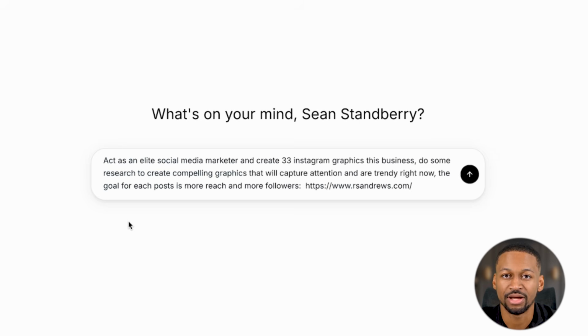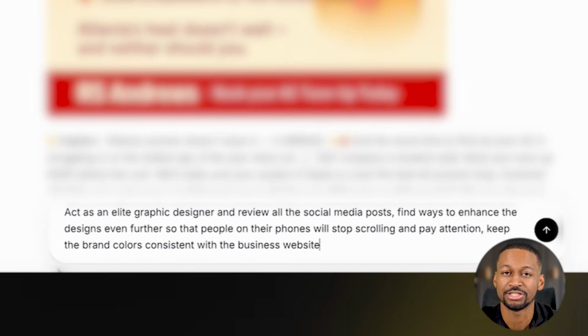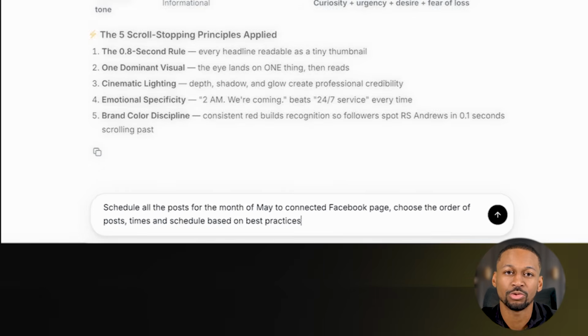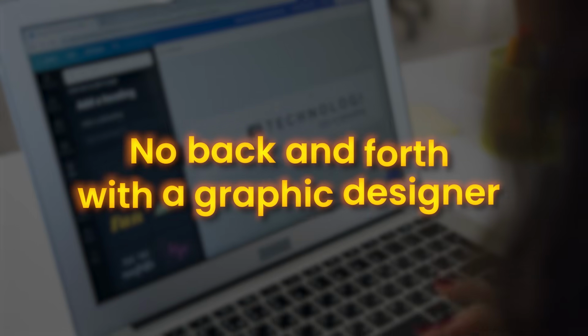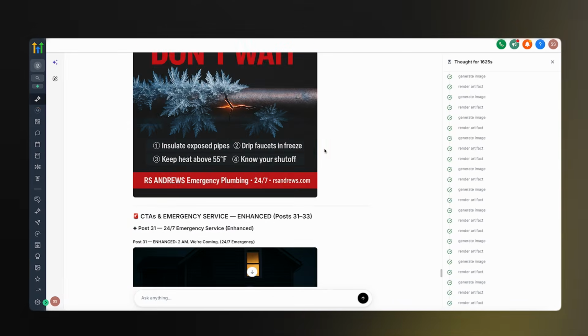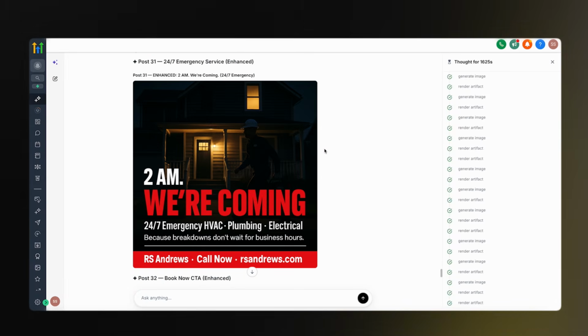In the first prompt, I told it to create the social media graphics. The second prompt told it to enhance the designs. And the third prompt scheduled everything out for the entire month. 3 prompts. That's it. No Canva, no design skills, no back and forth with a graphic designer, just 3 prompts and you have a full calendar of content ready to go. Now that's powerful on its own, but if you really want to improve reach, then you need carousels.